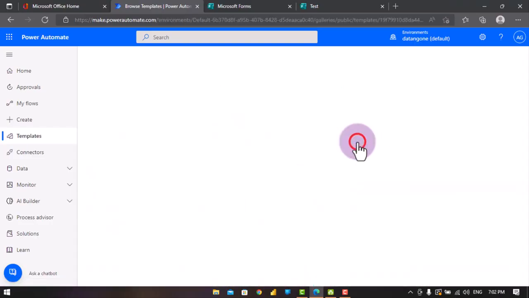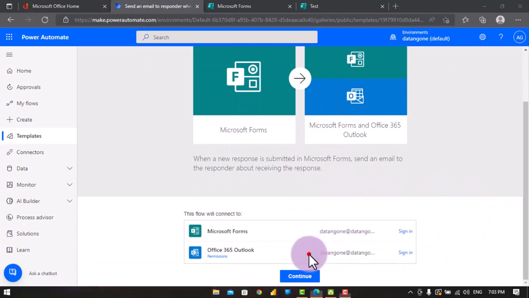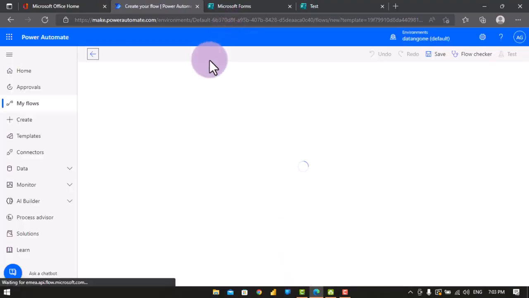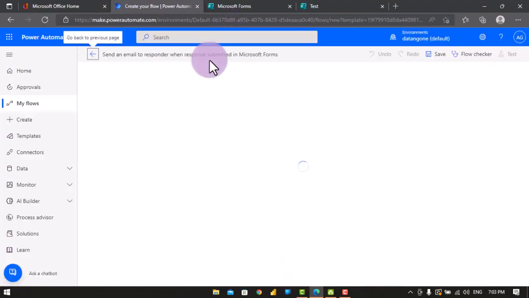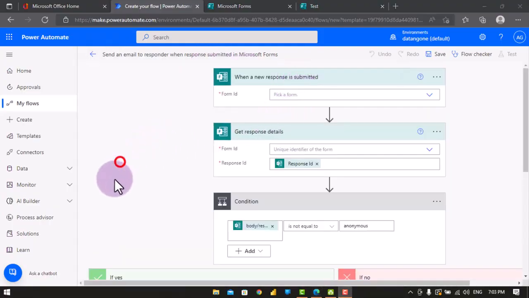Now I'll click on that because we're using a template. The next thing I want to do is sign in with my form. I also want to sign in with the Microsoft Office 365 Outlook account. Now I click on next, that is continue. If you have done that before, you don't always have to do it again. Now here, this is where the form is.